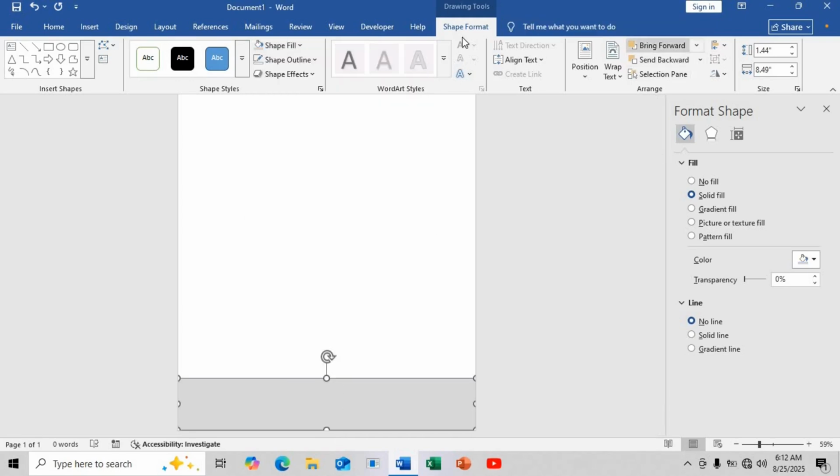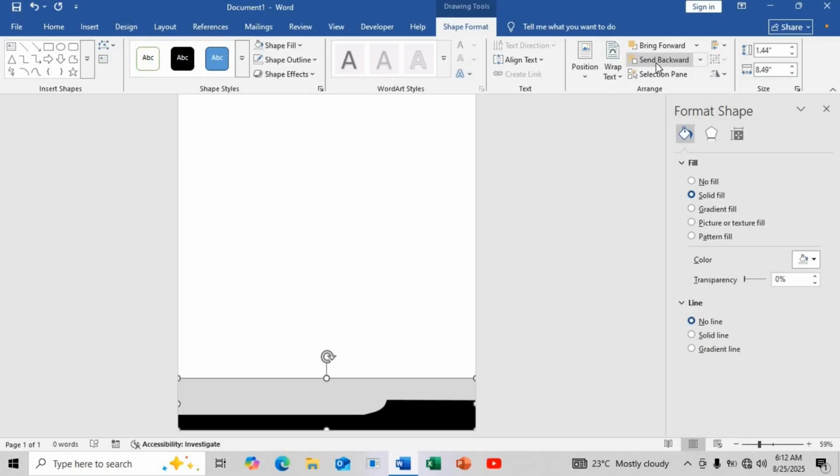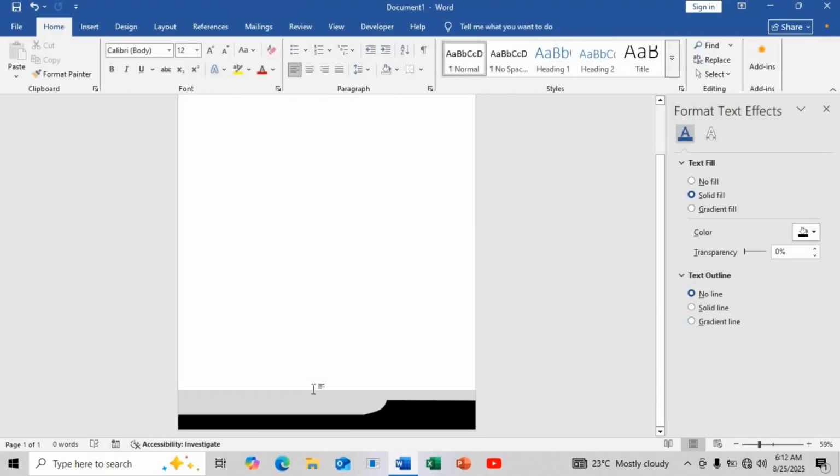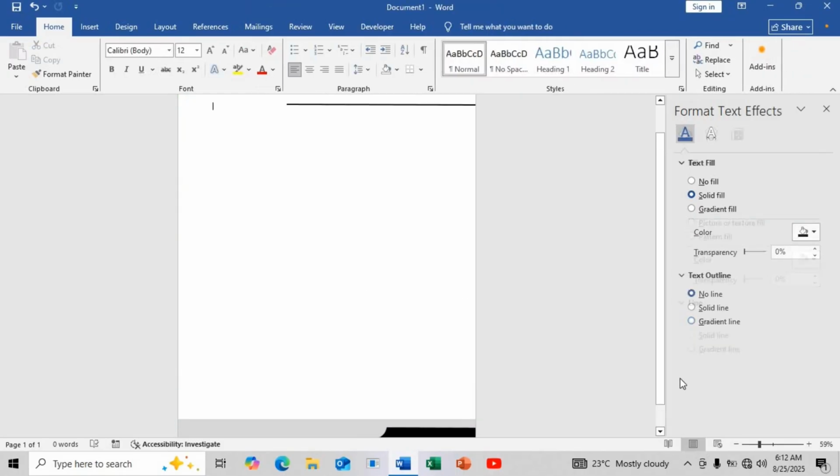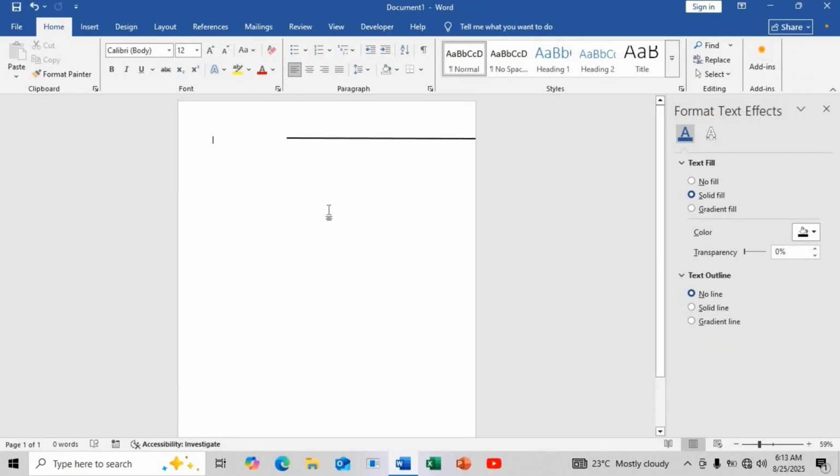So let's send it backwards. Under the Shape Format, you can send it to the back. Let me reduce the size this way. Alright, something like this is okay for us.